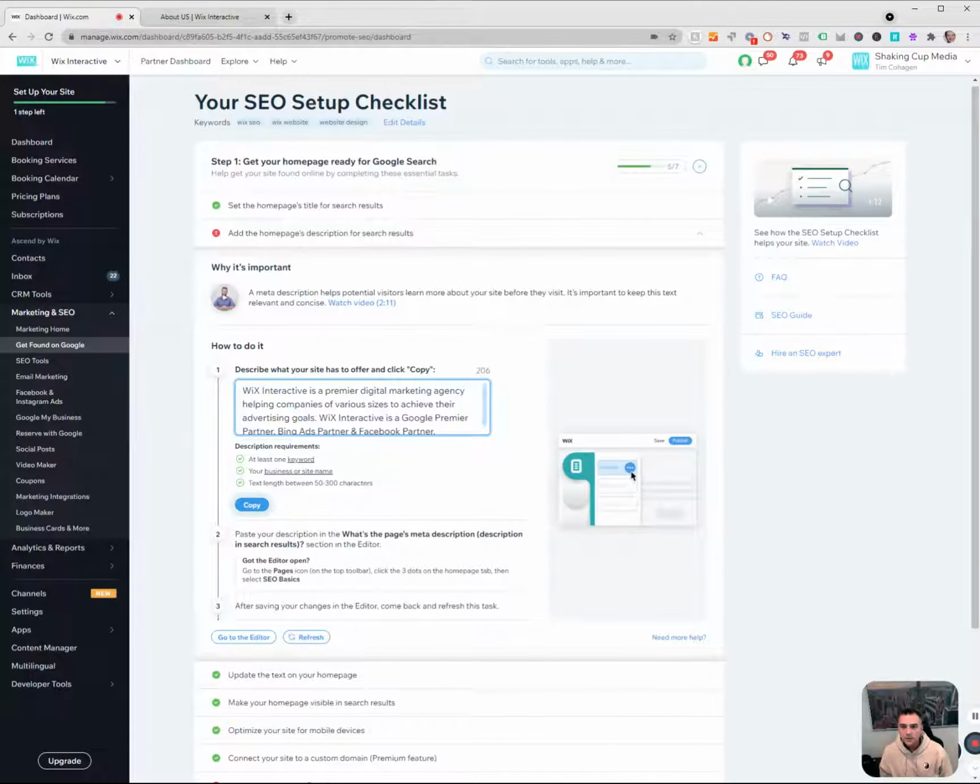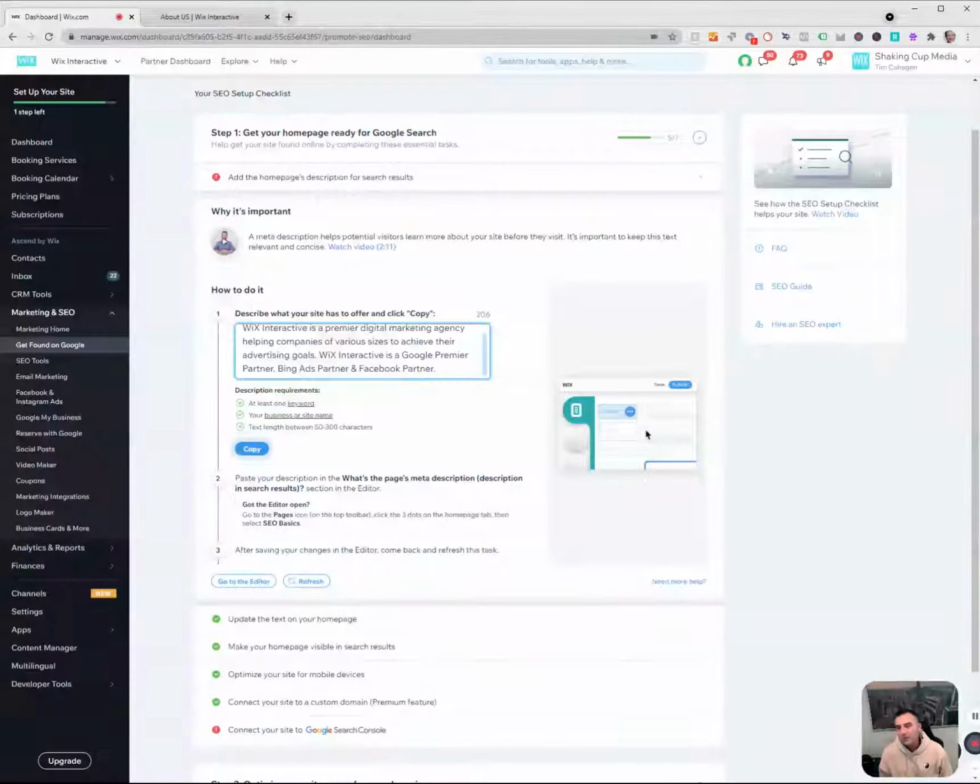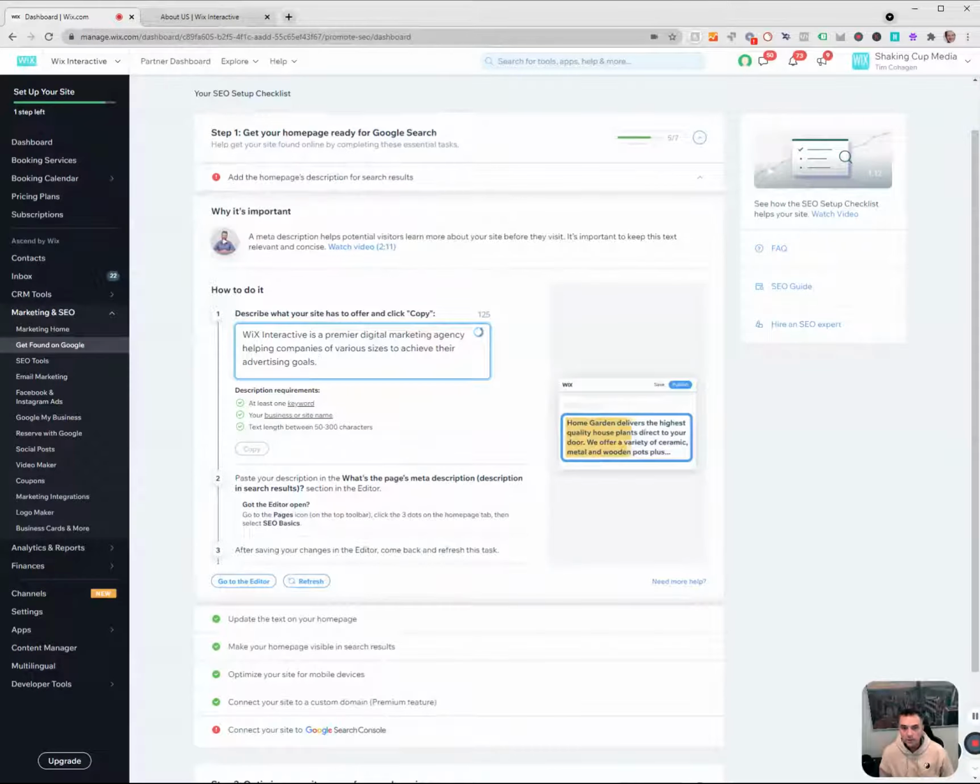Wix Interactive, Google Premier Partner. We are, blah, blah, blah. But I'm going to take all of this out because what I actually want to do is add in my other keywords. So I'm going to add in Wix websites, Wix SEO. It's my keywords.